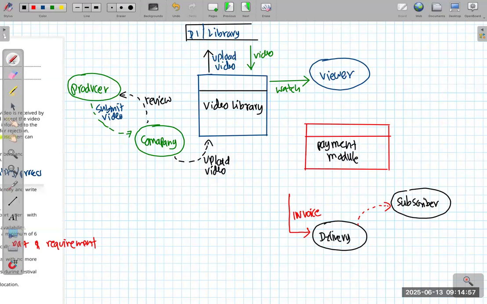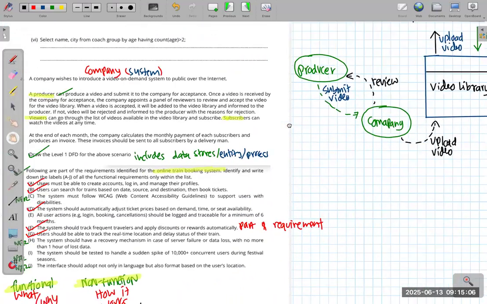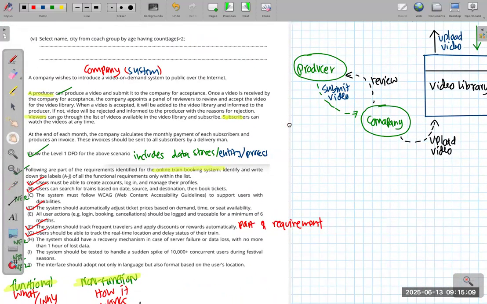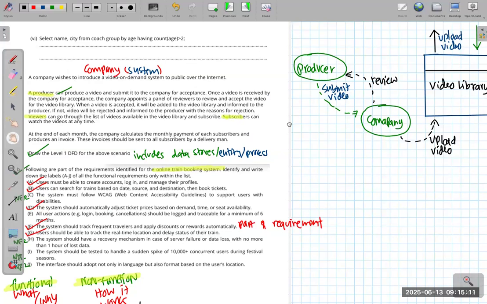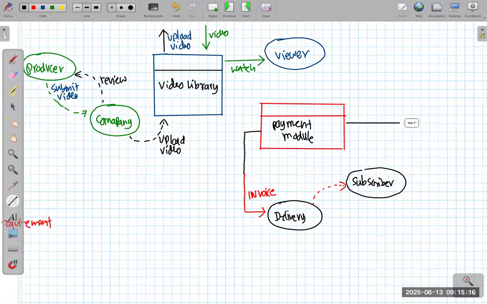Okay. So from this invoice, and then the payment module gets from where? At the end of each month, the company calculates the monthly payment for each subscriber and produces an invoice, and these invoices are sent to all. Okay, they also store the invoice details. Just putting it: invoice details are sent.